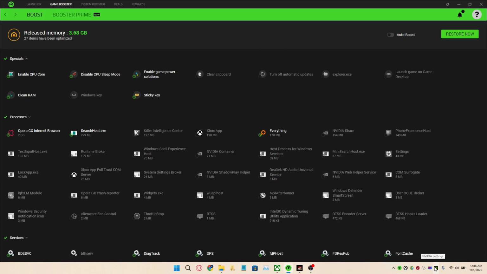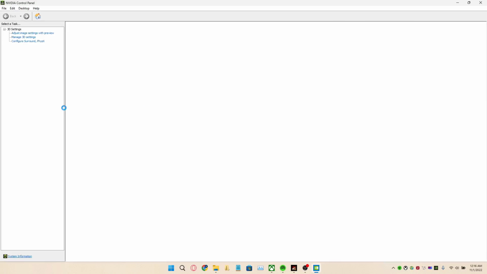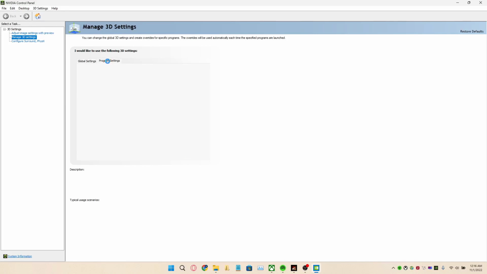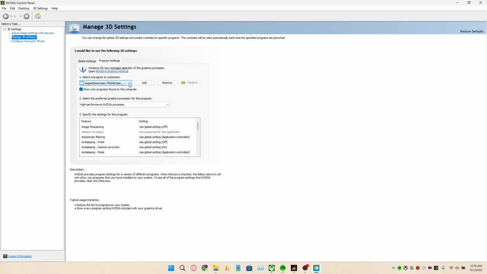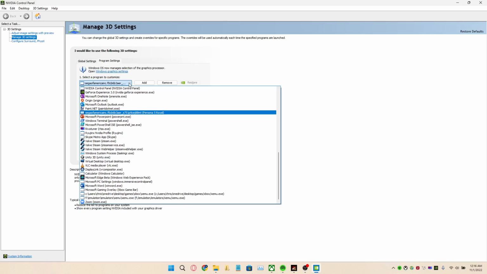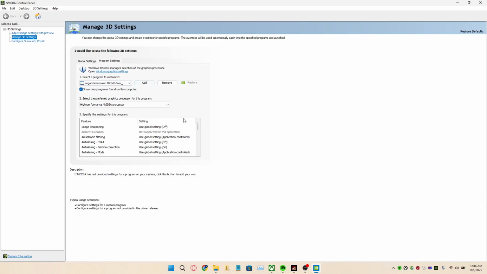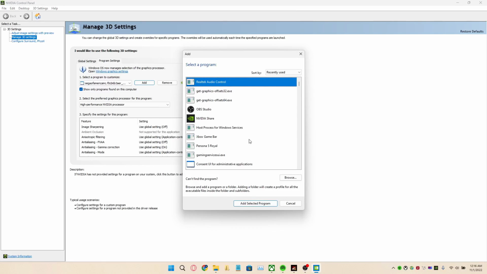The next thing you want to do is go into NVIDIA Control Panel. This is where the most effective things will be happening. So you want to go to Program Settings. Now, you have to have already launched the game once. So basically, when you go in here, you want to click Add. Now I've already added it, so it's not going to appear, but basically, you'll see Persona 5 Royal.